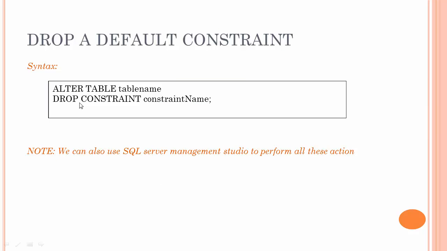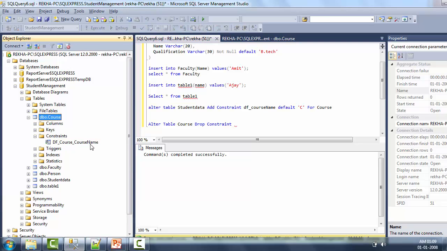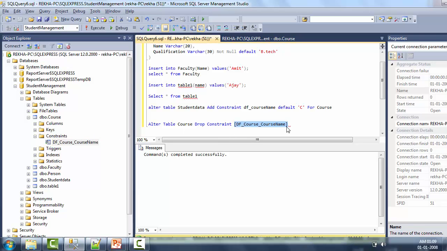Drop a default constraint. So alter table, and here you can see the syntax alter table, table name, drop constraint, and then constraint name. Alright, so let's see how can we drop constraint from SQL Server. So we just recently apply this default constraint on this course table. So how can we remove this? Alter table, course, drop constraint, and then constraint name. You can drag and drop this column name from here as well. So select this and then drag this over here, right, and then select this query and execute this.